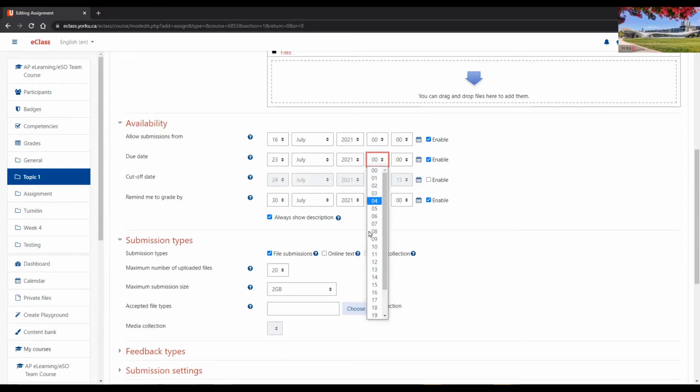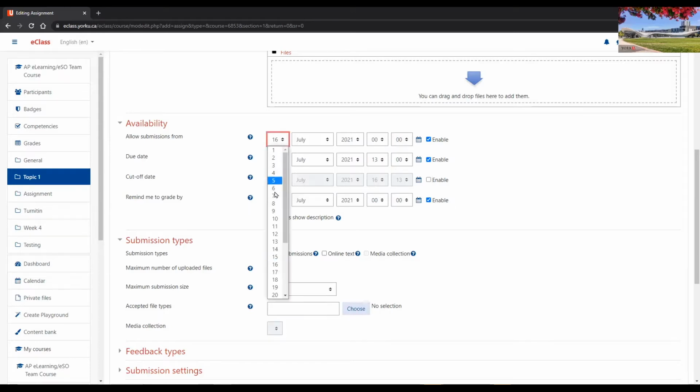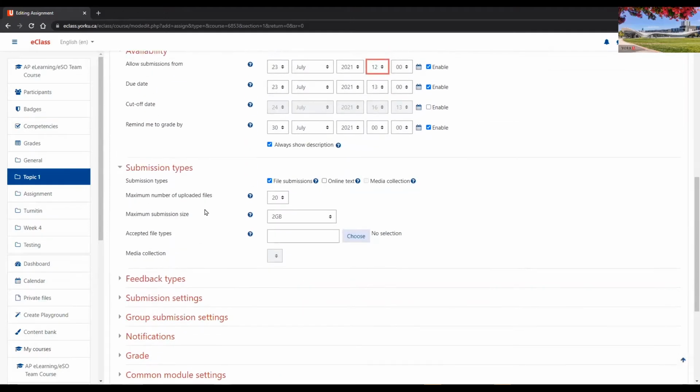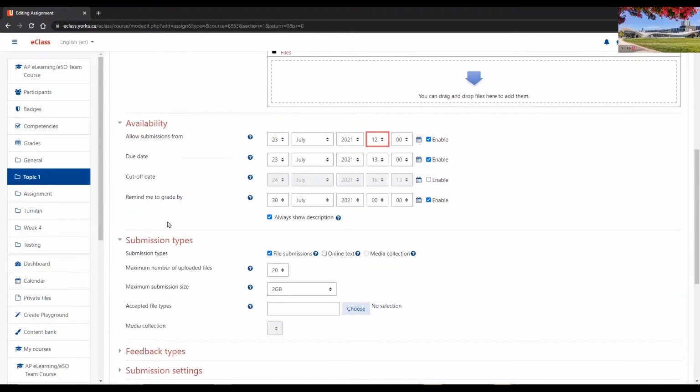So you can set the time. In this case, let's put 1 o'clock in this example, so they have more than enough time, or you can just have it restricted to the same day and give them 1 hour, essentially. So those are the different days and times.